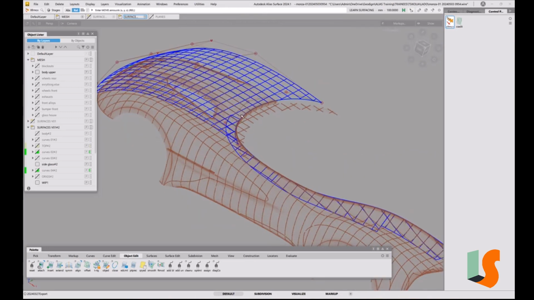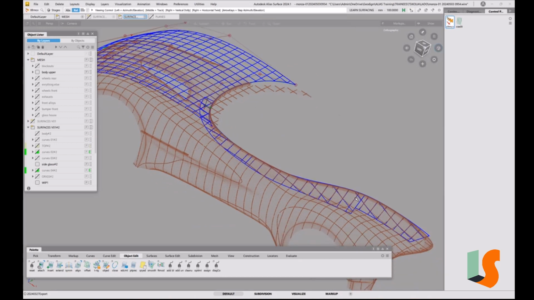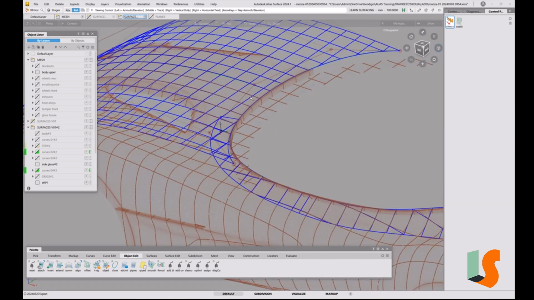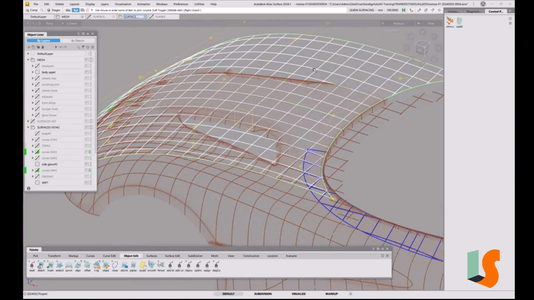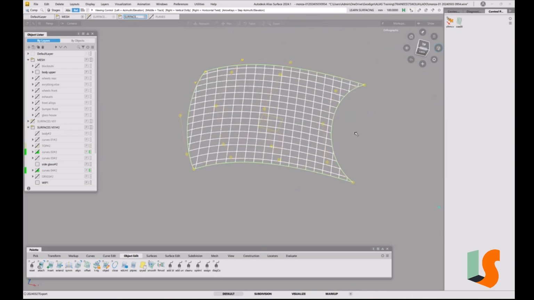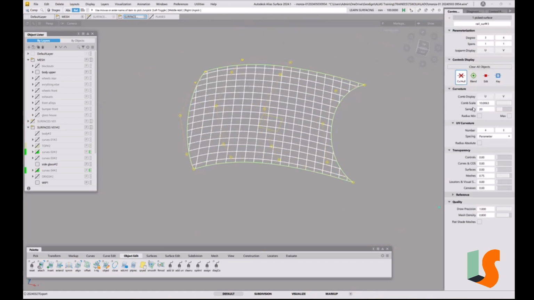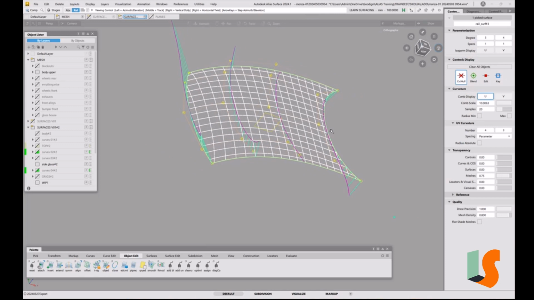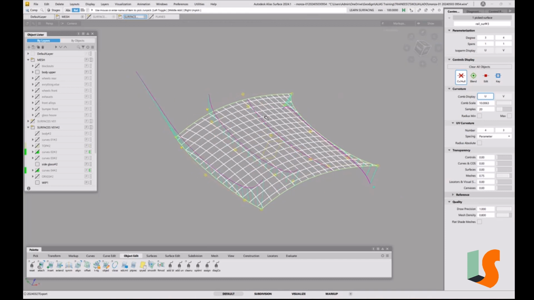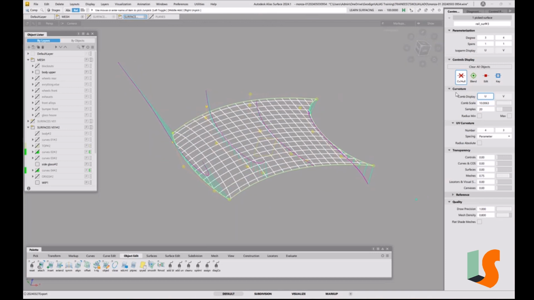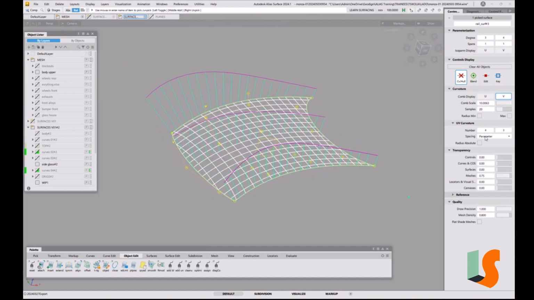Now, we want to try and get this whole set of surfaces in here. So let me just isolate that, and we'll look at curvature. The curvature is a bit strange because we go from it curving one way at the back edge to curving the other way, and that's just the shape that it is. And then we do that curvature there.